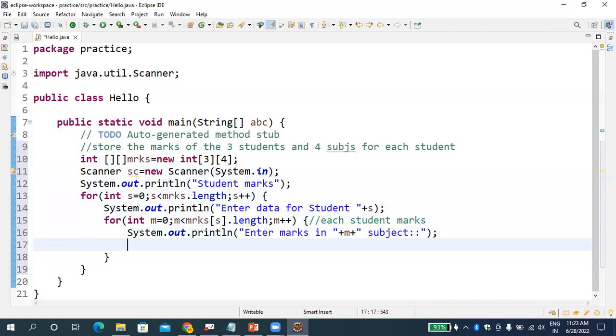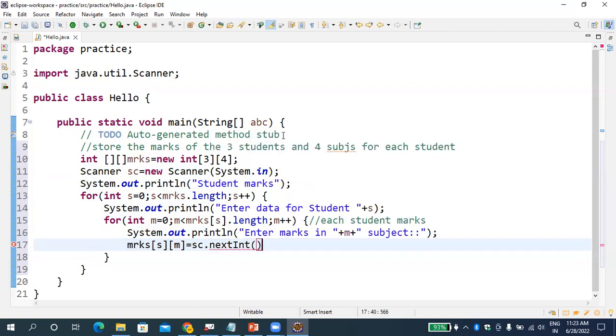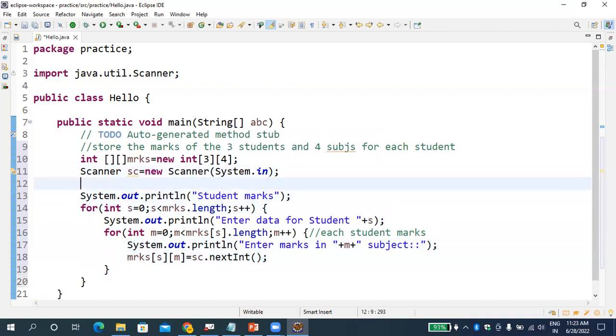I want to store the marks there. So marks of s of m is equal to sc object dot. So I want to read the integer value. I'll call the nextInt method. I'm calling it to read the integer value. So this is going to read me the data for the students now. That is the marks it's going to read. So this is the loop for reading the data for me.